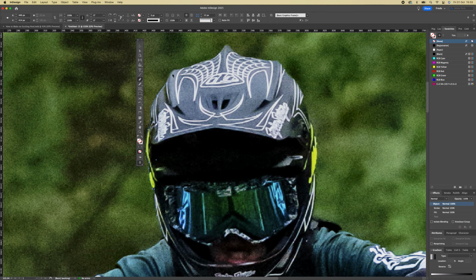And what I love about this Troy Lee helmet is this shark fin on the top. It looks really cool. So we're just going to try and follow the contours here as best we can. If you make a mistake, just do Command Z, and we can go back around these points after and fine tune them if we're a little bit worried about how they're looking.